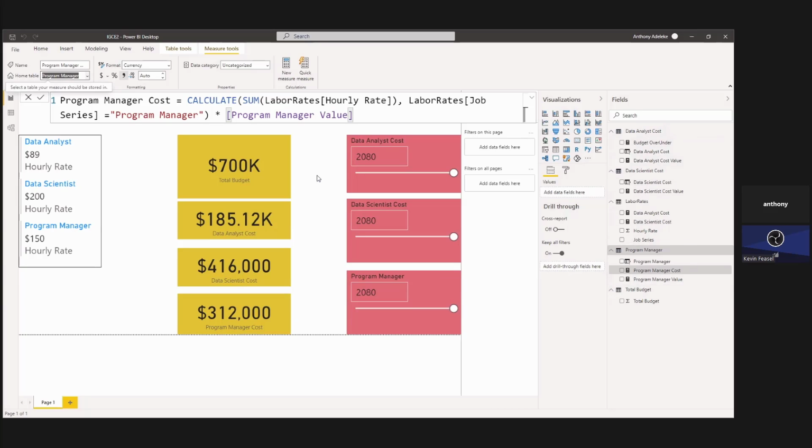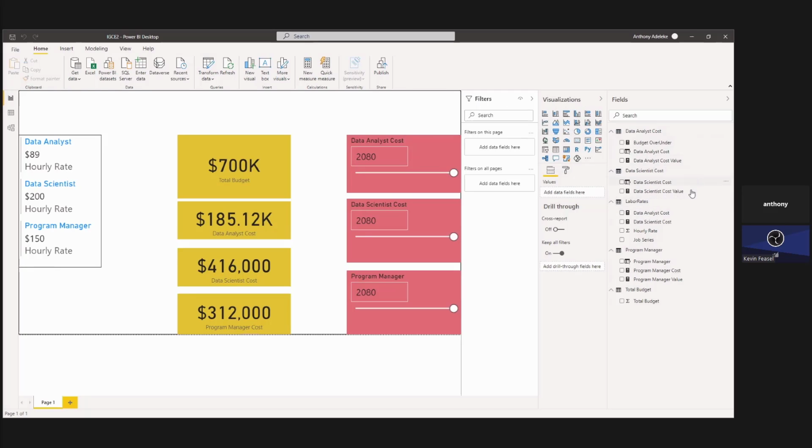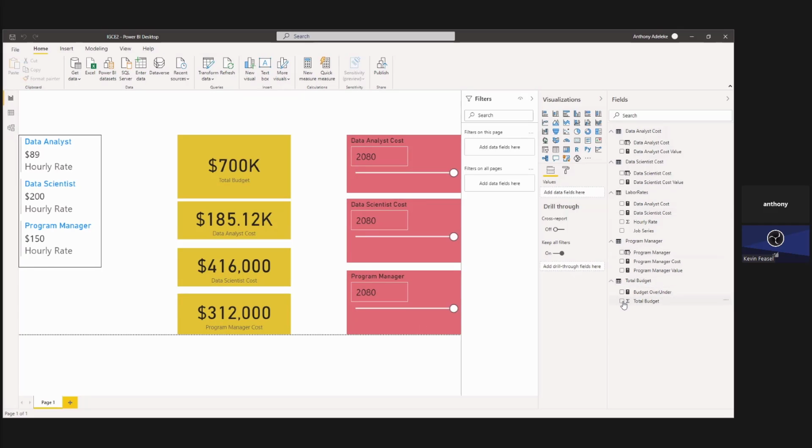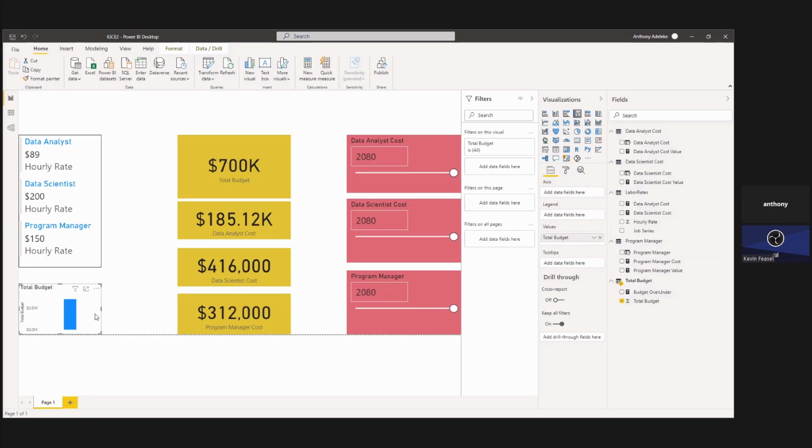Okay, so in this case, I have created the budget over under. Put that right there. Okay, and I don't want it to be there as well. Let's put that into the total budget. Okay, so if I am just looking at the total budget compared to the program manager's salary, sorry about that.